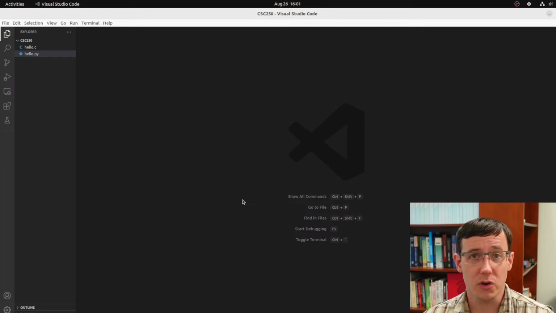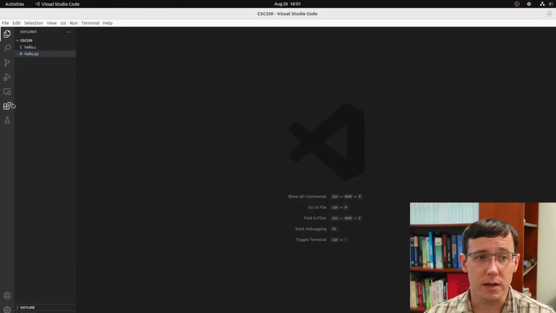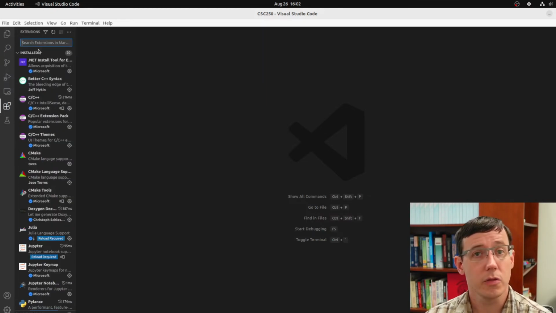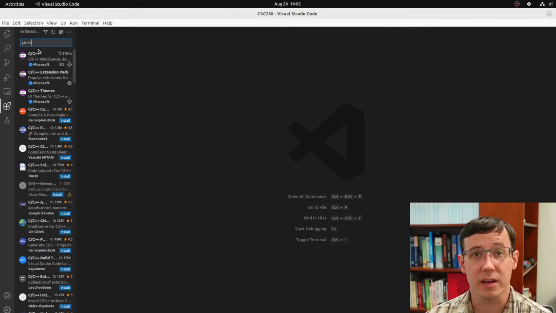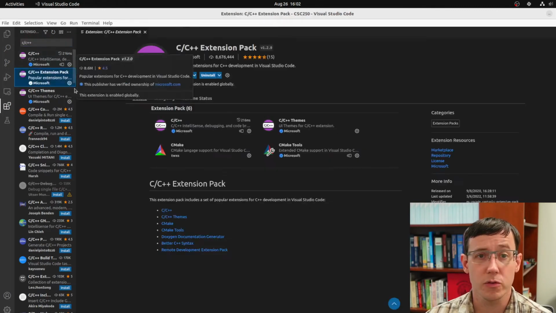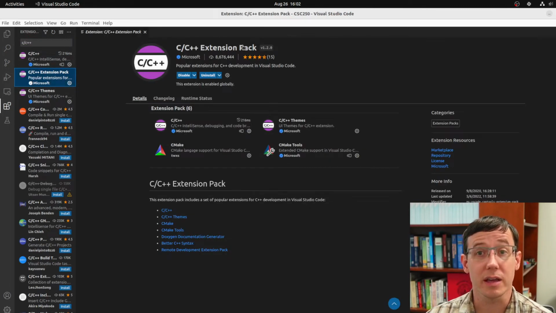Once you have VS Code installed and running, there are a couple of extensions that I recommend adding. In VS Code, the left-hand bar here has various useful tabs, including extensions. The first extension we want to add will help us with C coding, and that's the C++ extension pack from Microsoft. So make sure you're getting the extension pack from Microsoft for C++. I've already installed it, but you'll have an install button here.